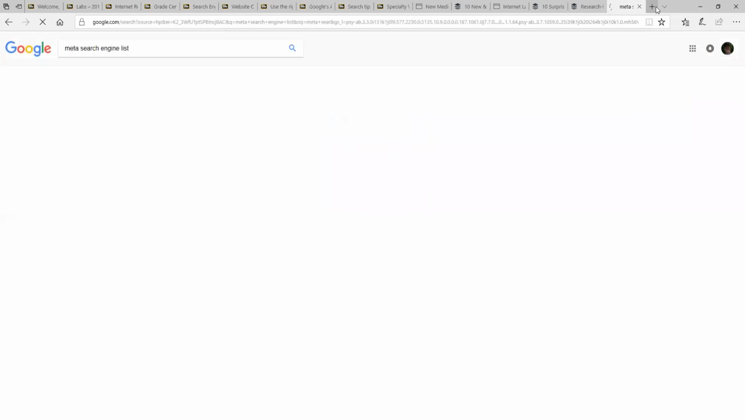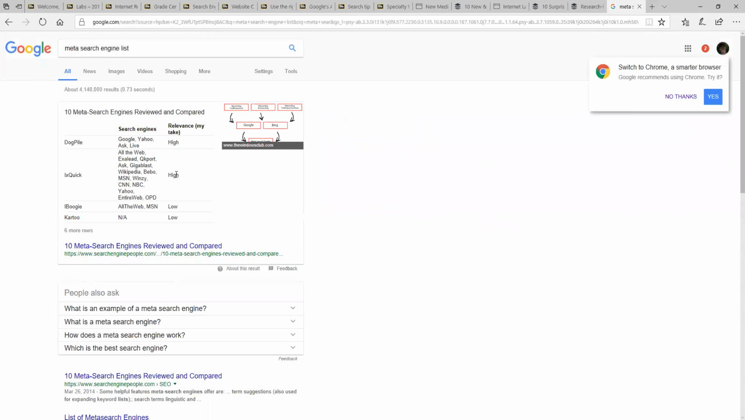So you go to something like meta search engine list, and here are the top 10. Again, Dogpile comes up, and it tells you exactly what search engines it searches through. So the good thing is you can use a regular search engine like Google to search out these. But once you know the terminology and know what to look for, then you can figure out which one you want to use. Something like Dogpile is pretty relevant, and you can see exactly where they're pulling their information from.